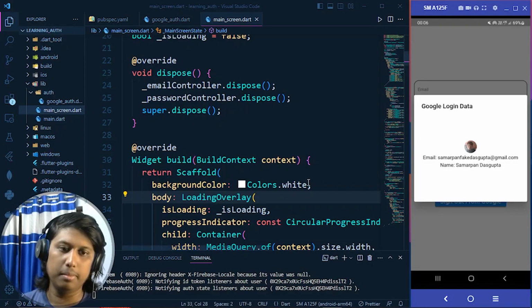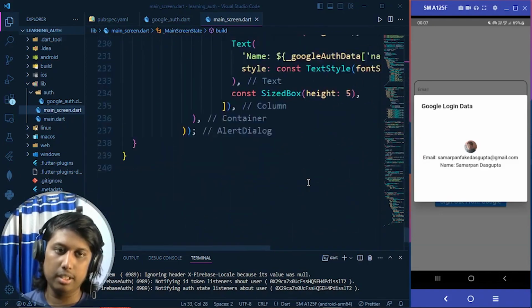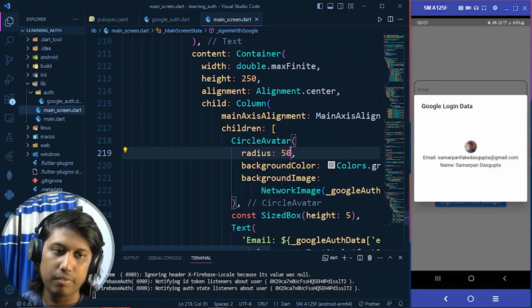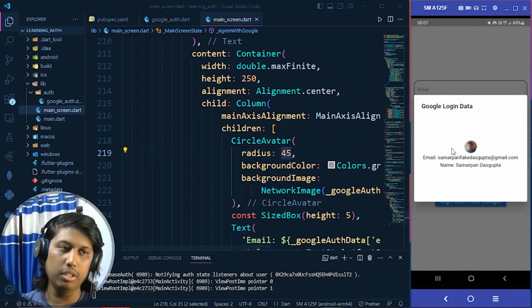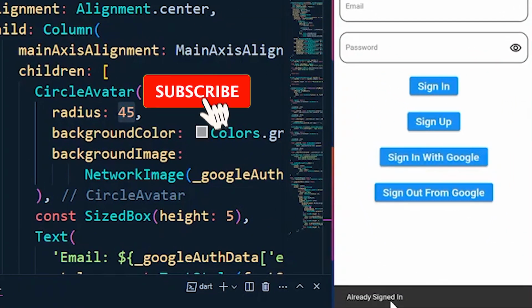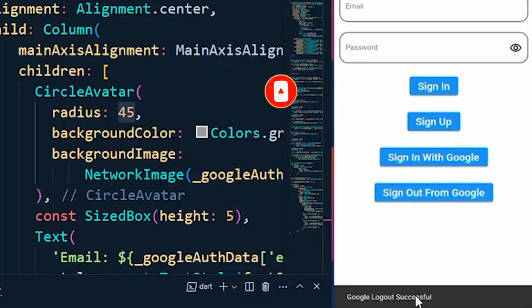The picture is very small, so instead of keeping the radius so small, I can make the radius 50 so that it looks good. Instead of 50, let's make the radius 45 so that it looks good. Now if we click on sign in with Google, you can see it shows already signed in, because we are already signed in. So now we have to first sign out from Google. As you can see, Google logout successful, so login and logout are working successfully.